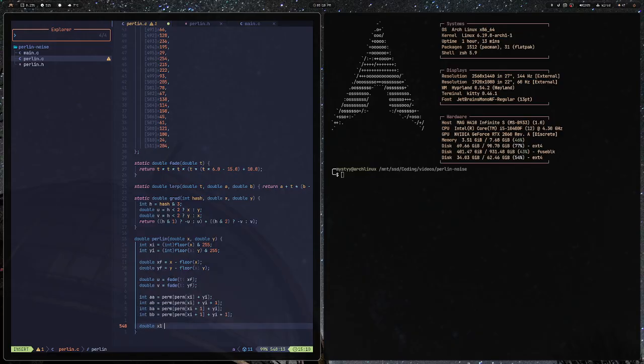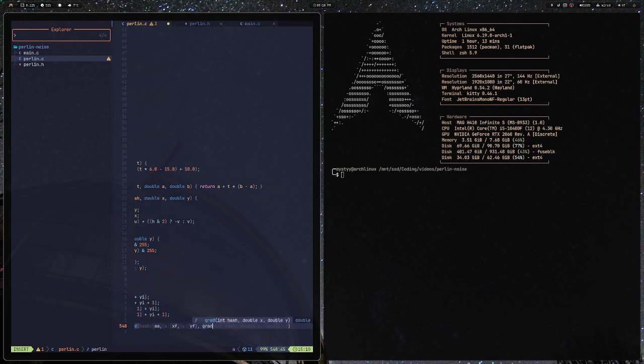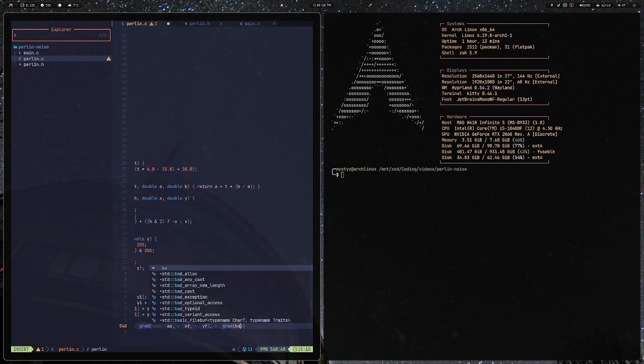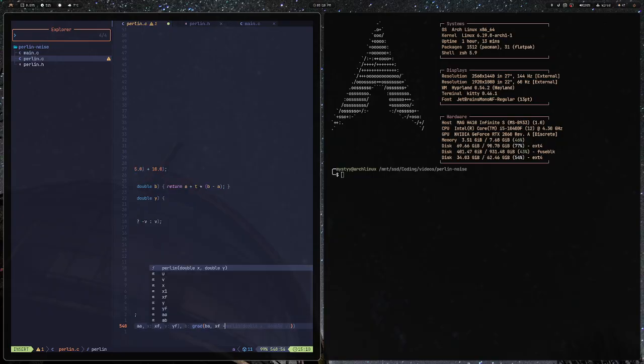And then double x1 equals lerp. So this is a function we just made. We'll do u grad, gradient AA xf yf. That's it. Then we're going to do gradient of BA xf minus 1.0 yf.